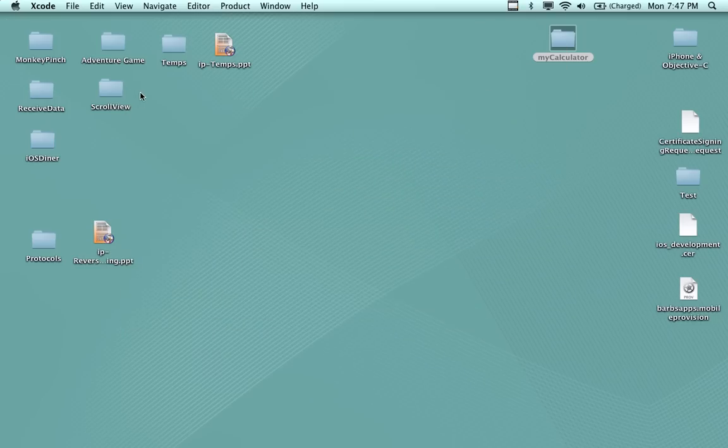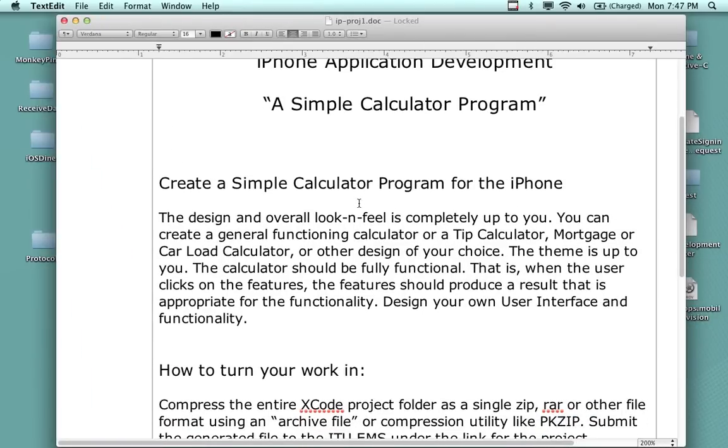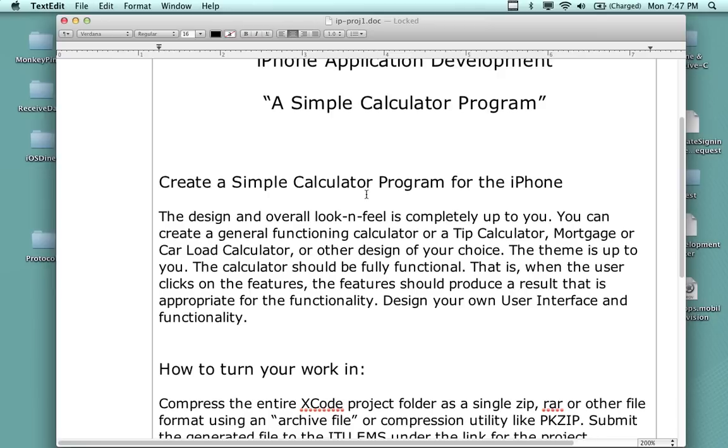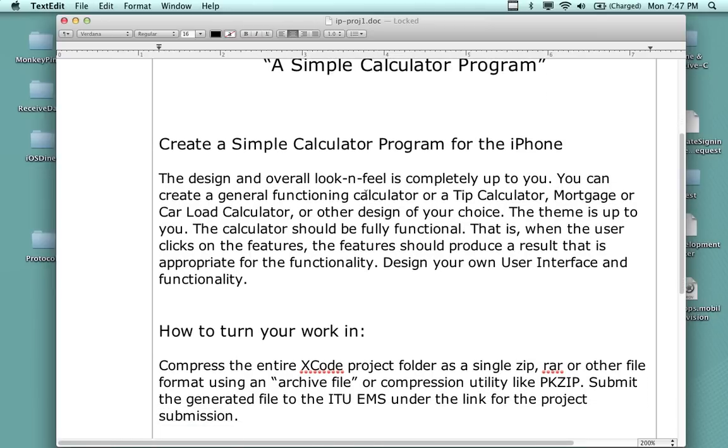And to go back to the first assignment, because that's why I wanted to bring it up, you're creating a simple calculator of your own design. So it doesn't have to be like the Mac calculator. It doesn't have to have a memory function and all of the other stuff either. In fact, mine was a non-standard calculator. Mine was actually kind of hokey. So designing the overall look and feel is completely up to you. You can create a general functioning calculator or a tip calculator, or a mortgage loan or car loan. A tip calculator application might actually be kind of cool, because then you can probably use it, especially now that you can put it on your device and go.